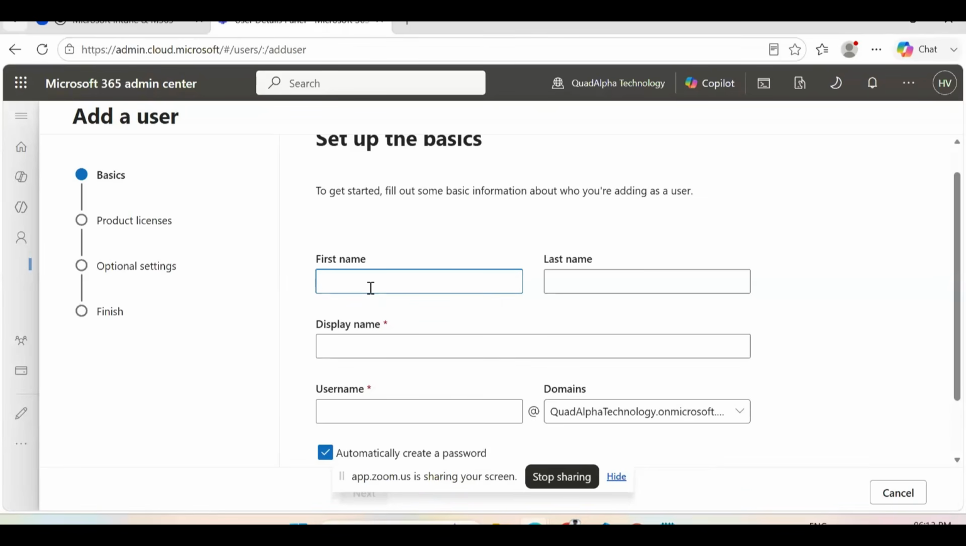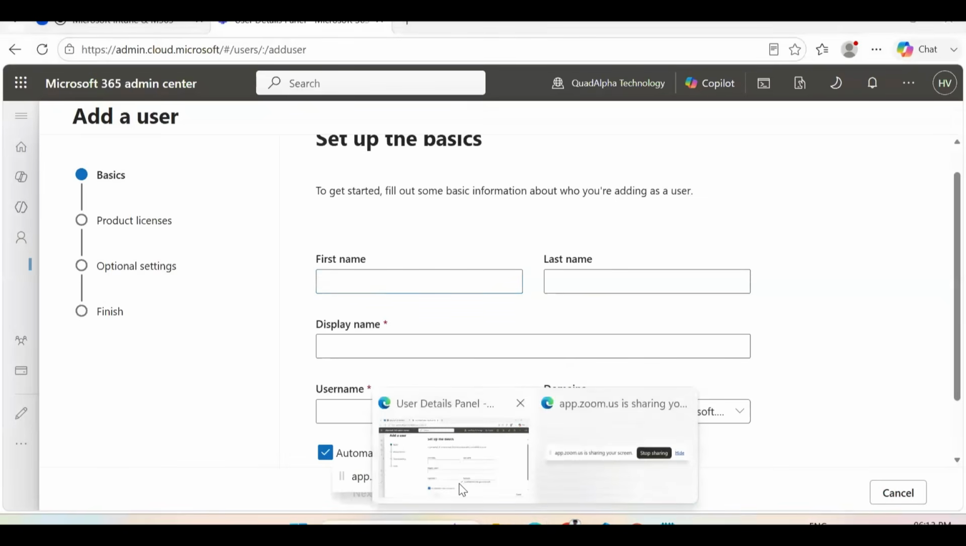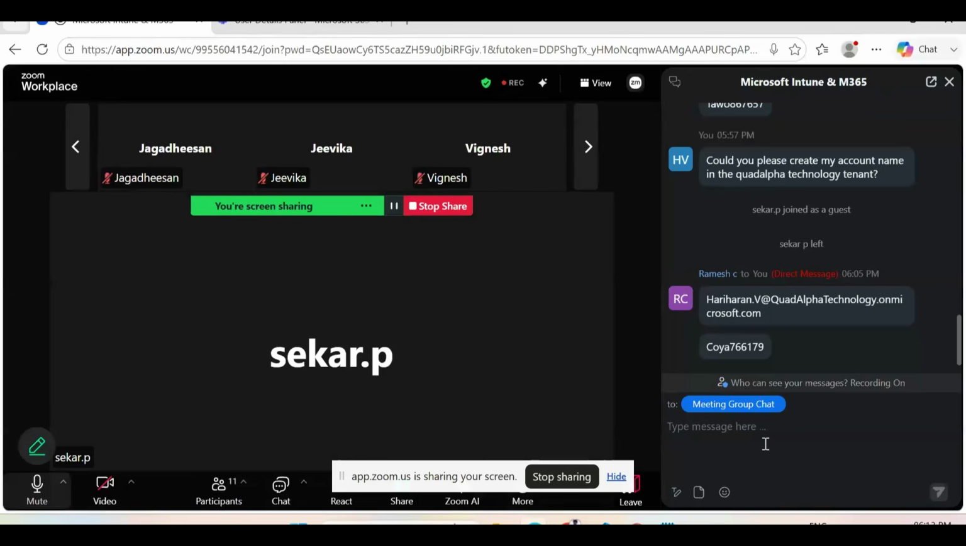Are you able to see the chat? We have multiple users, right? Yes, teammates. Hariharan, you can pick my name. Shaker.p. Yeah, okay.